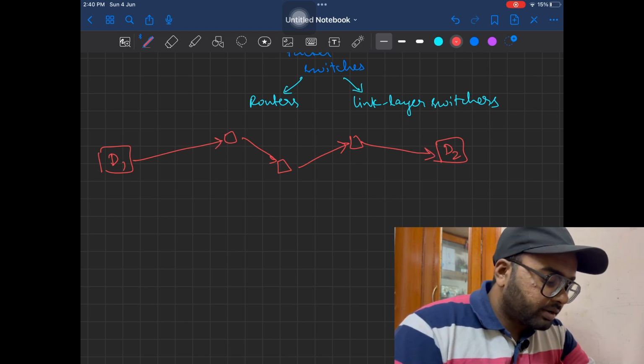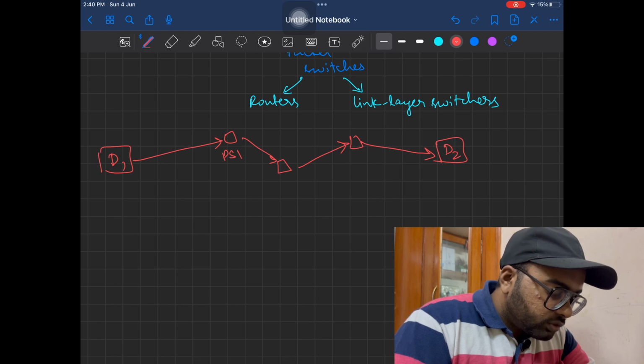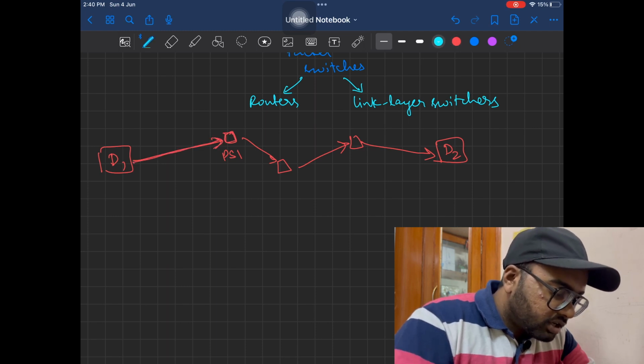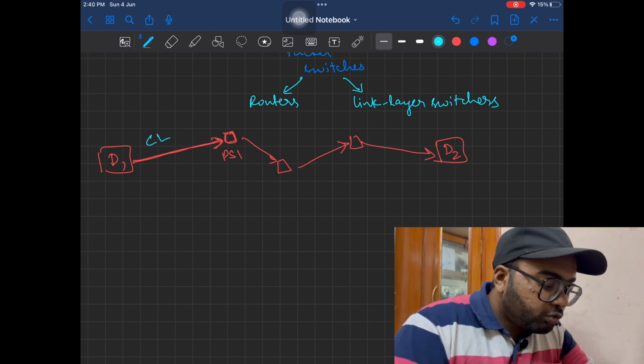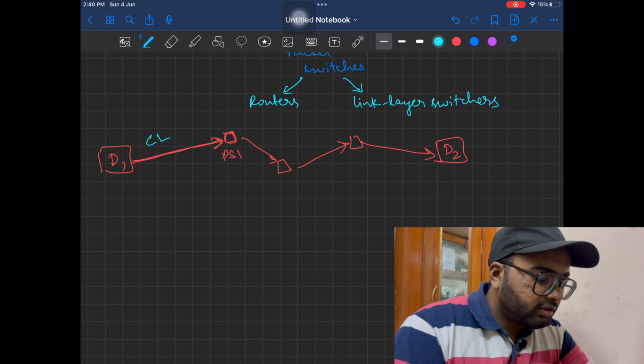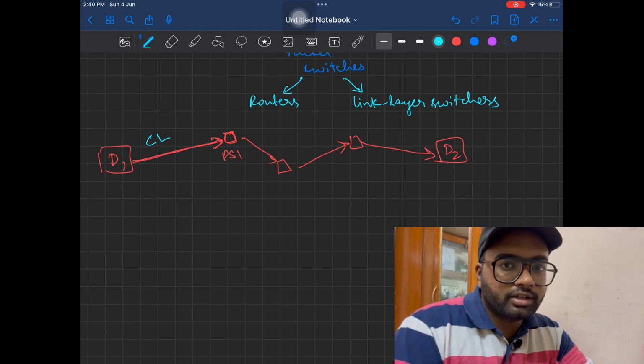All this is fine. So this is the first packet switch that is in our way, right? Even to connect to this particular packet switch, we need a communication link, right? How do we get this communication link? If you see your mobile phone, there is no communication link attached to your phone, right? There is nothing like that.